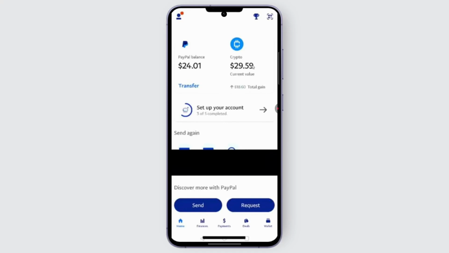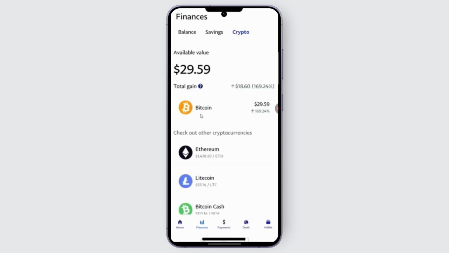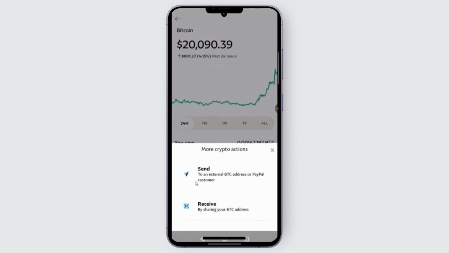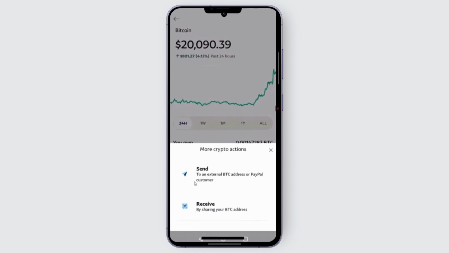Now, navigate to the Finances tab or find the crypto option, and then look out for your Bitcoin balance like this. Now, just go ahead and tap on Bitcoin balance, and it opens up on your screen like this. Now tap on send or sell button to initiate the process of transaction. Just go ahead and do so. Tap on the arrow and tap on send button, often represented by transfer arrows to initiate a transaction.